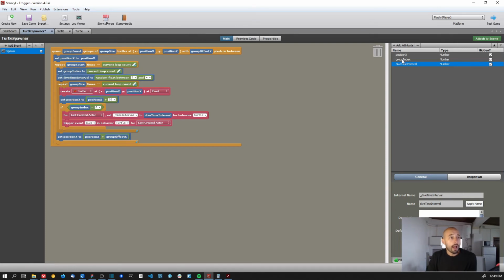I created a new attribute that I called group index, and before I start creating the group, I just set the group index to the current loop count. So this group index has exactly the same value as the current loop count, but then I can use the group index here, and it actually has the correct value. So this is a workaround for the current loop count being overridden.